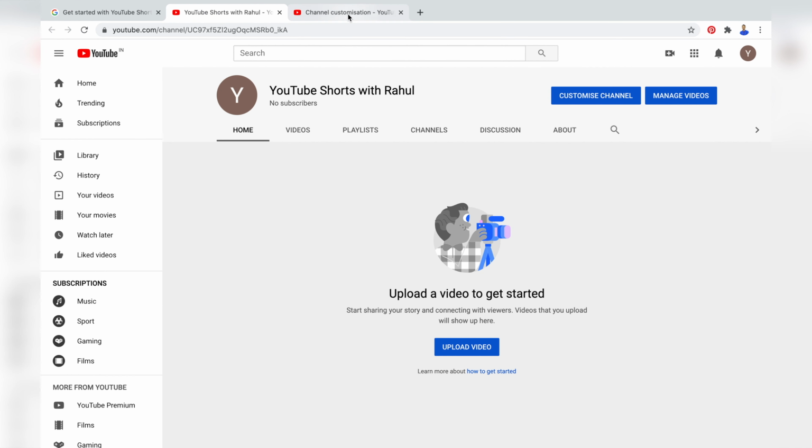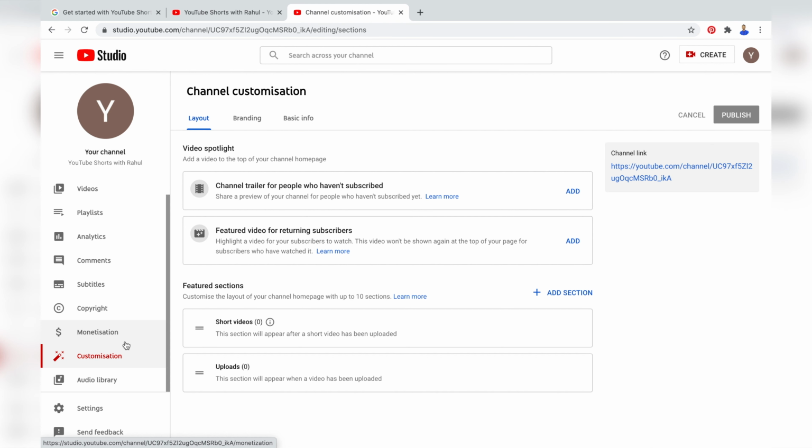Alright, now let's move on to this tab, and in Customization settings, you get the option for channel customization. And here the first tab is for layout, and you may customize the layout of your channel here. You may add a channel trailer. You may also feature a video for returning subscribers, and then you can show videos in the featured section. But since I haven't uploaded any video yet, I'll leave it for now and proceed to the branding tab.